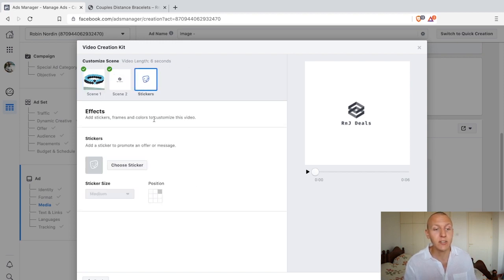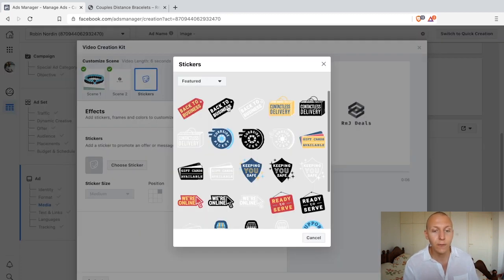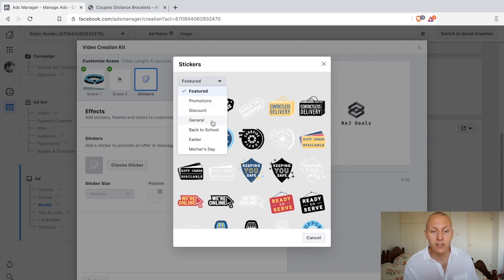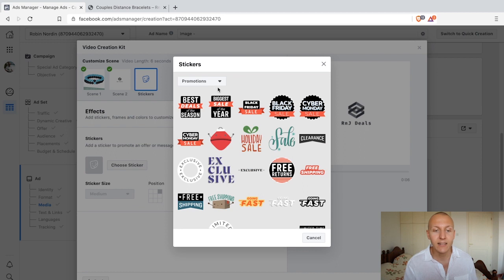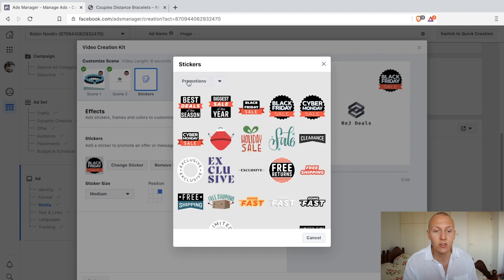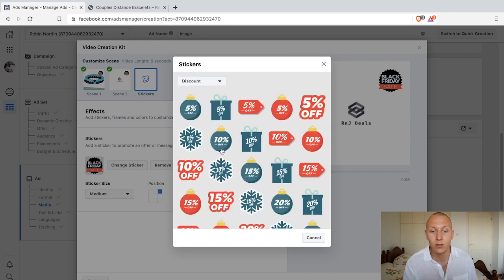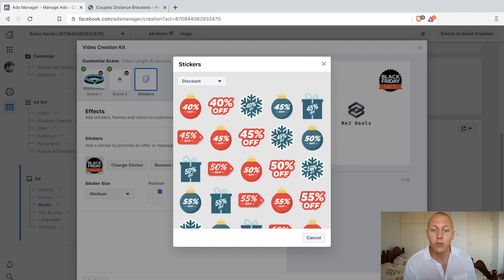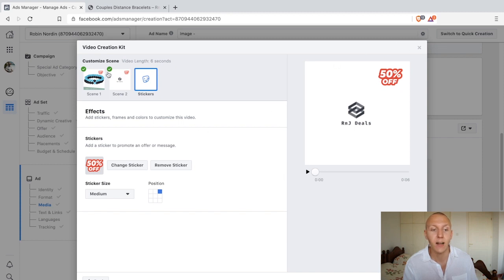We can also go to stickers, and this is great if it's like a Cyber Monday or Black Friday or something. And you can choose a sticker. You can use featured, you can use promotion, discount, general, back to school, Easter. So let's say that it's promotion, and let's say that it's Black Friday sale. You could use that one, for example, and then you could also choose the size, small, medium, large, and where you want it put. You could also instead just use something like a discount. Let's say that you're doing 50% off. You could use one of those, 50% off right there, and then you would have it.